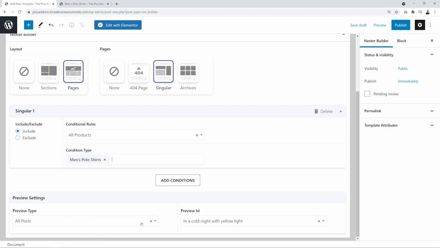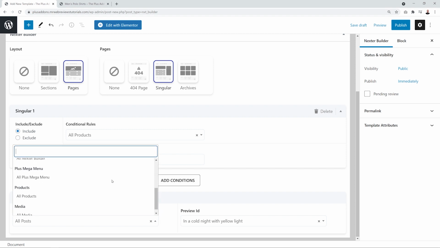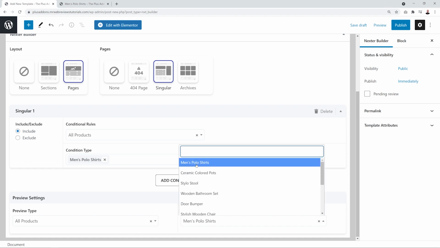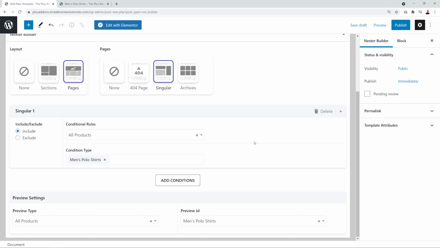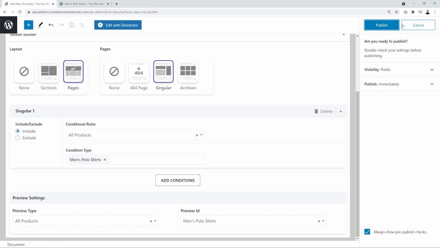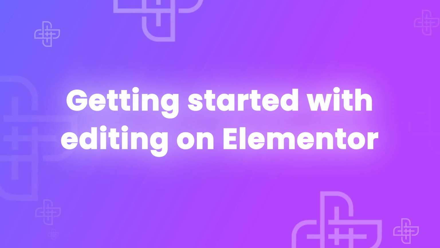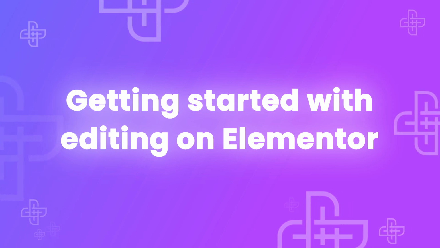And then we need to set up our preview as well. So let's scroll down and select all products. And we need to select one specific product. So let's select our men's polo shirt that we just created. So we click publish, publish again. And then we're going to click on edit with Elementor.